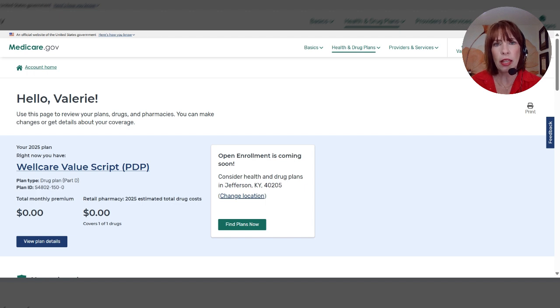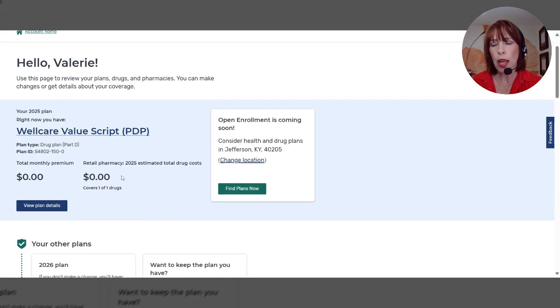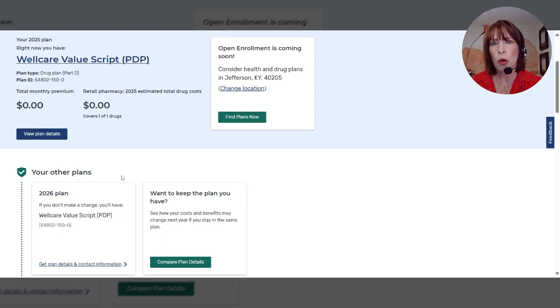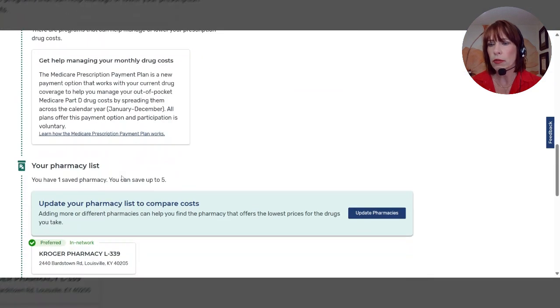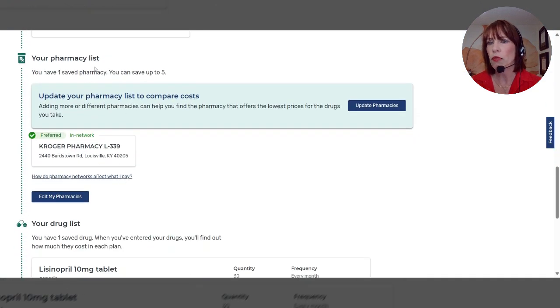I'm going to call this the landing page, which is where you're going to wind up. Up here, you can see right away, they know what plan you're on. So here, she's on the WellCare Value Script plan. Now, this is a long page with lots of sections, but we're only going to focus on two right now. I'm going to scroll down, and I want to focus on your pharmacy list and lower down your drug list. So for your pharmacy list, you can see I already have the Kroger pharmacy entered.